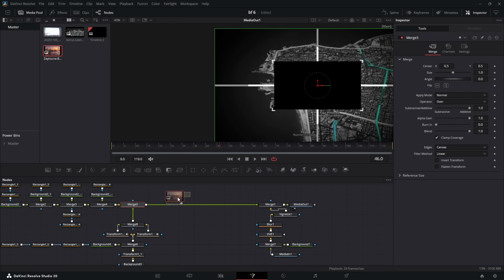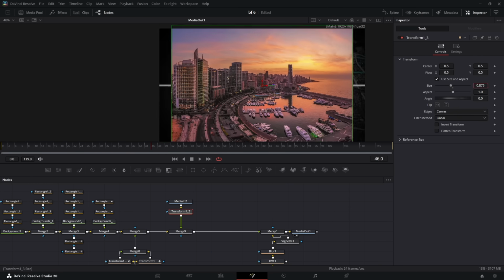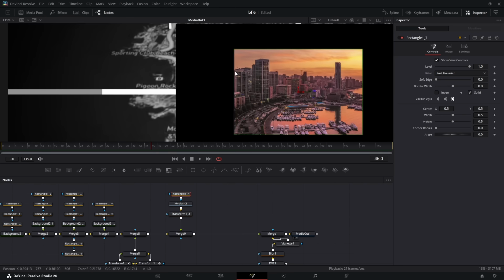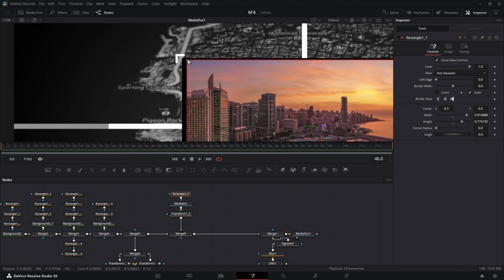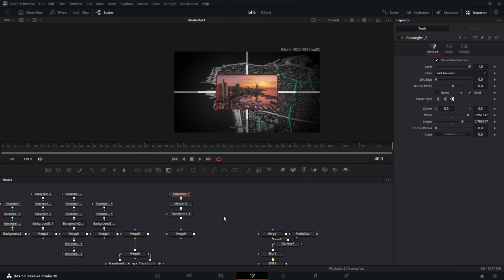Now to reveal your footage. Add your video or photo and use a transform node to fit it inside the black background. And here's a quick pro tip. If your media's aspect ratio doesn't match the frame, just scale it up so it's slightly larger than the black background. Then simply add a rectangle mask and adjust it to perfectly crop your footage inside the frame.